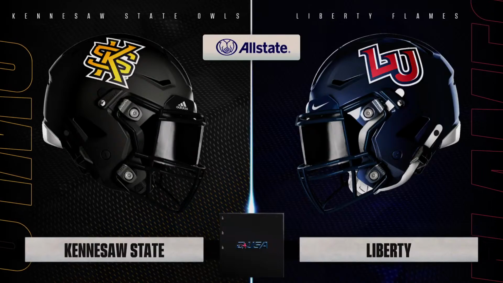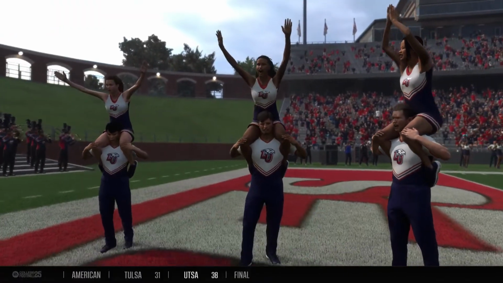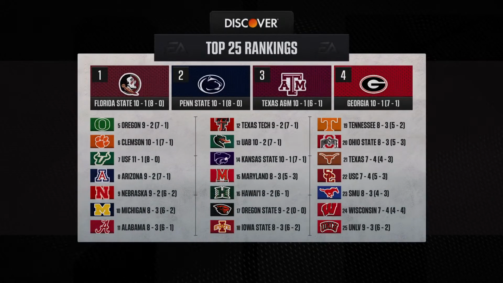They fought tooth and nail through 3, and it is all locked up as we take a look at the stats.